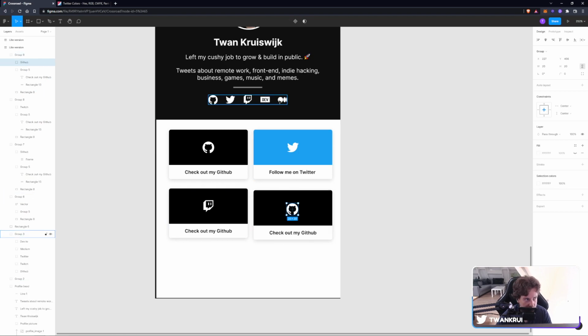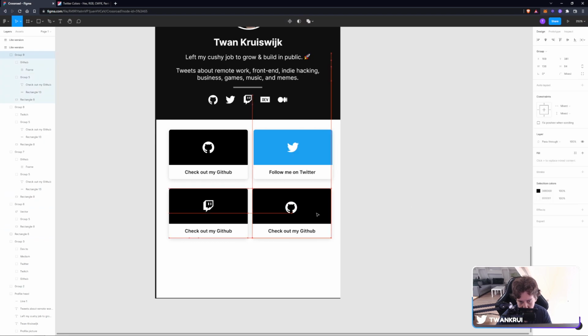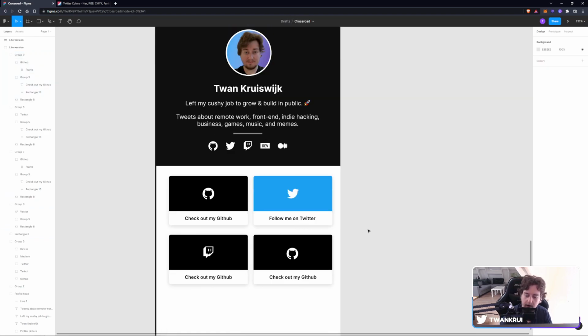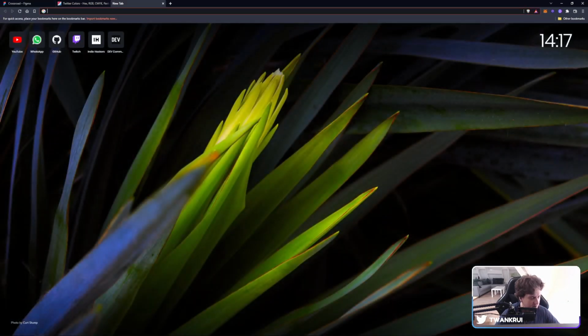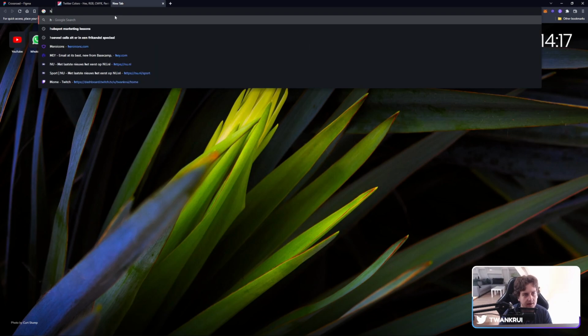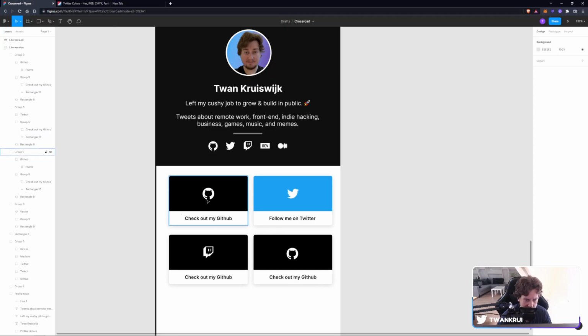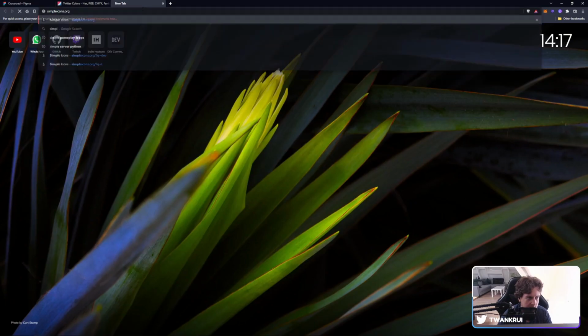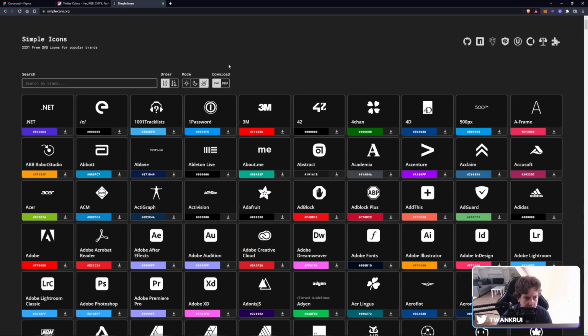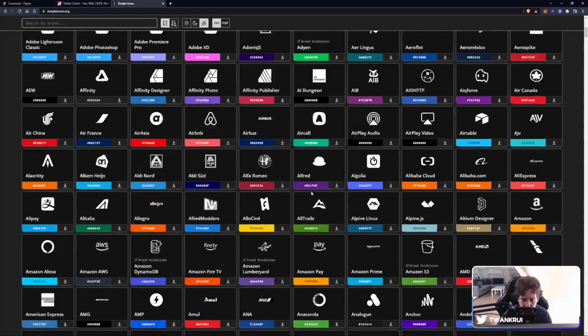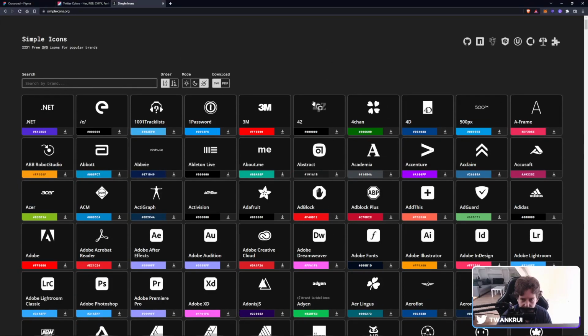Okay, and then let's also say something like... Actually, what are the hero icons? How are these icons called? Simple Icons? Free SVG icons for popular brands. Yeah, so people can pretty much download them from here, or copy them from here. Yeah, I think that's fine.